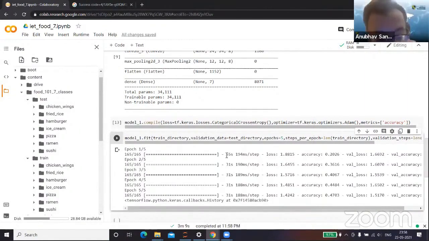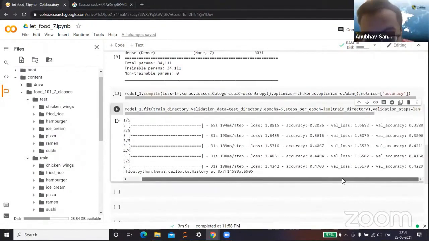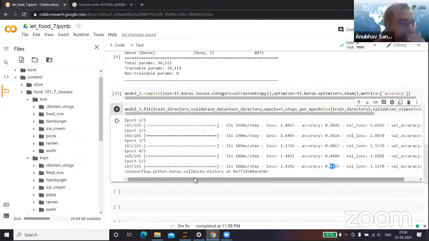Okay, so we are now done with our training steps. As you can see, we achieved a validation accuracy of 42% and an accuracy of 47% on our original data set. So is this bad? Is this accuracy bad? In fact, it's not bad per se, but it's not good either.